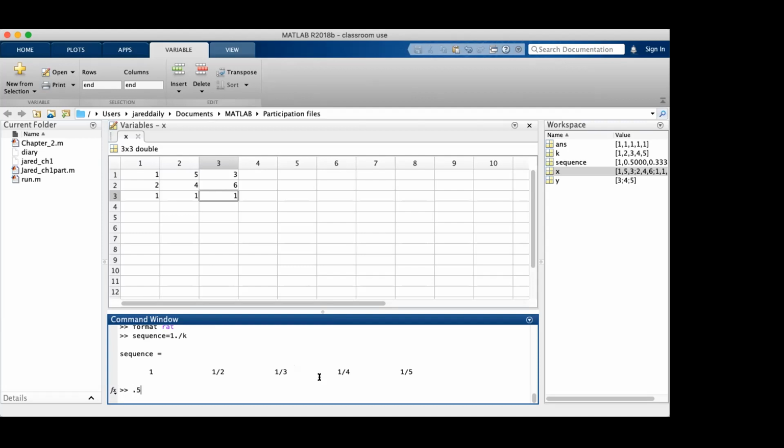So if you just type in 0.5 and hit enter, it comes out as 1/2, right? And if you want to go back to format short, which is the one we were using, it gives you the short decimal form. So it's 0.5 and it equals 0.5000. So anyway, that is that.